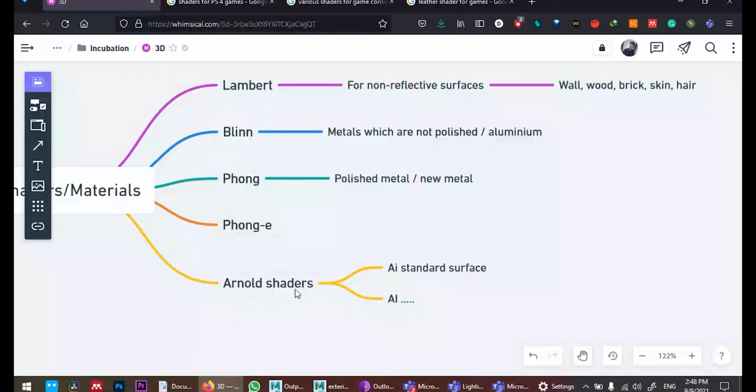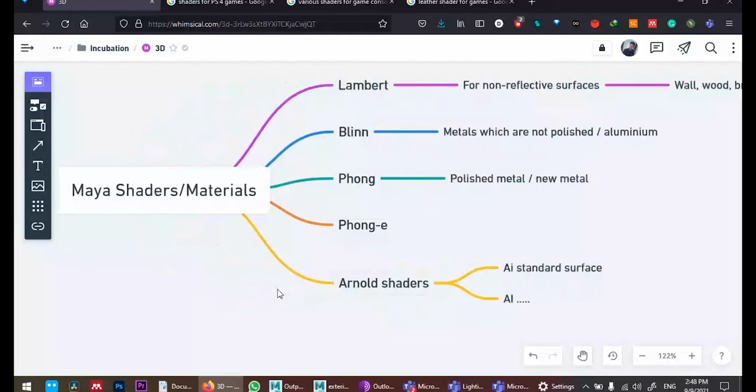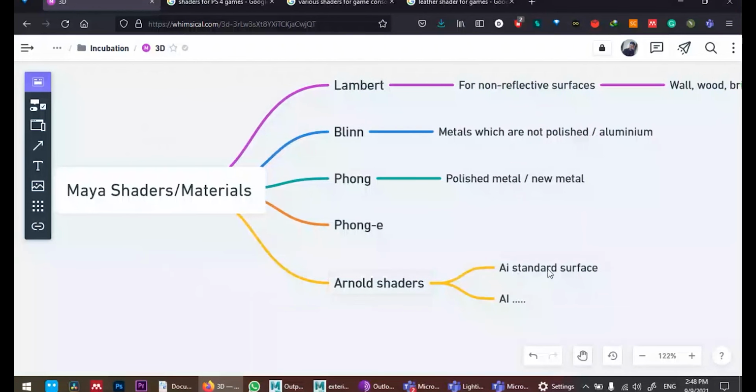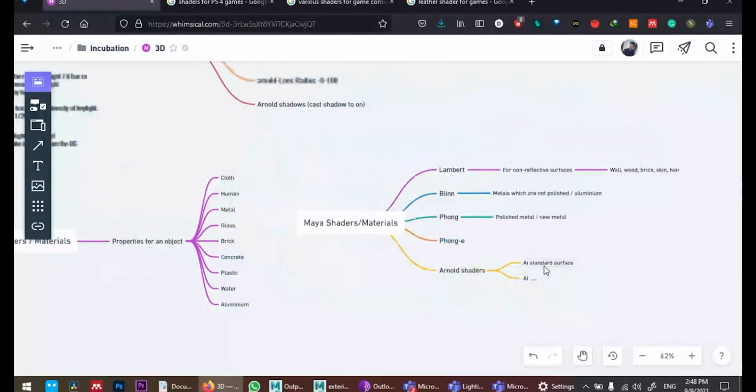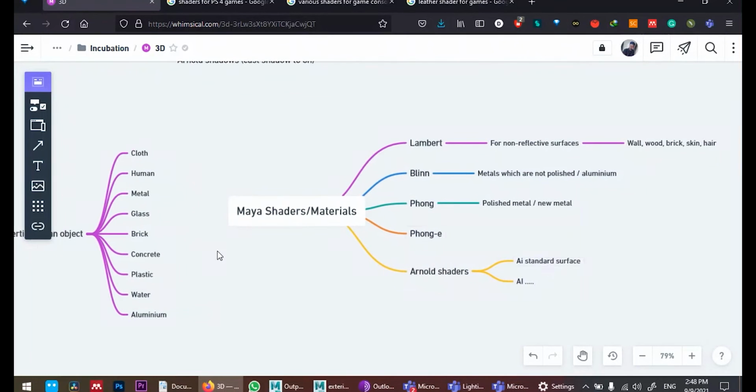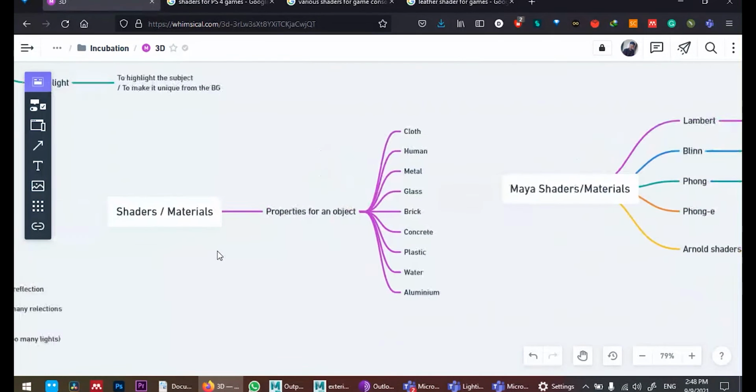And also we have Arnold shaders. I hope we discussed Arnold shaders, right? AI Standard Surface, which you can use to give a gold material or water or rubber or plastic, anything you can give that. Okay. Similarly, look at the shaders of materials.